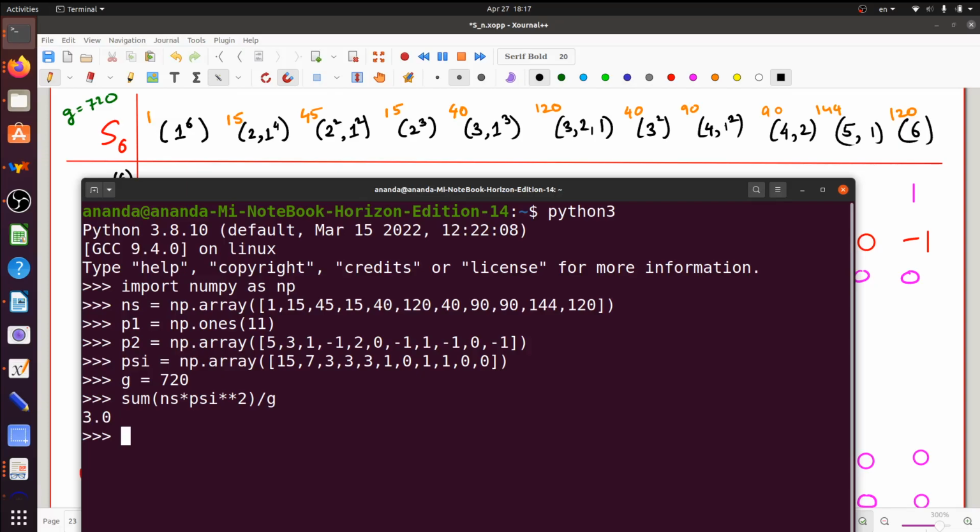Now which ones? Is P1 in it? That's easy to figure out. All you have to do is calculate this sum. Instead of multiplying psi by itself, you have to multiply psi by P1. Element by element, also element by element with n's, divide by G, and you get exactly 1. So chi1, our first irrep, occurs exactly once. What about chi2? It also occurs exactly once.